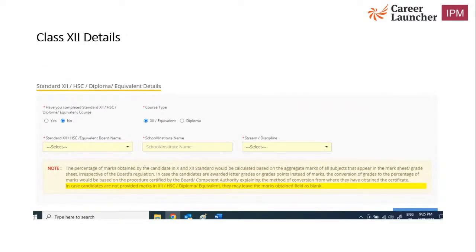So once you click on no or yes, still there would be certain questions being asked. So what was your course type? Whether it was a diploma or whether it was a class 12. So class 12 applicable for most of the students, because very few students will be from the diploma category. So class 12th or equivalent, whatever name it is given, HSC or something like that, यहाँ पे आप class 12th button पे click करोगे. Then you will have to again select the board from the drop down.